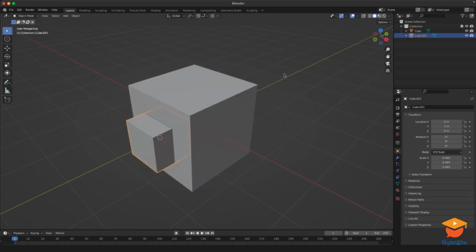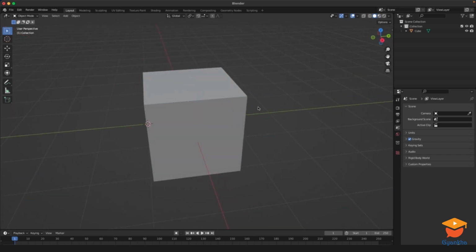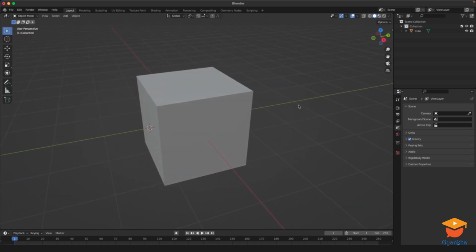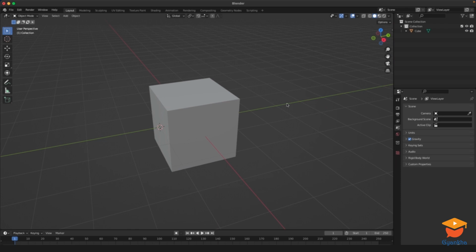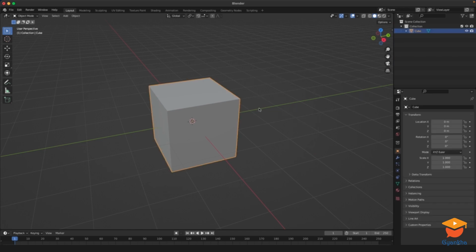Let's quickly see how we can use the 3D cursor to adjust or move the pivot of a specific object. So I'm going to delete the small cube by pressing X and confirming that. And let's place the 3D cursor first back to the center of the world. So bring up the snapping menu, Shift S, cursor to world origin. So now you can see the cursor is back in the center of our world.